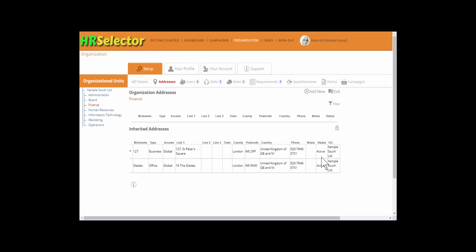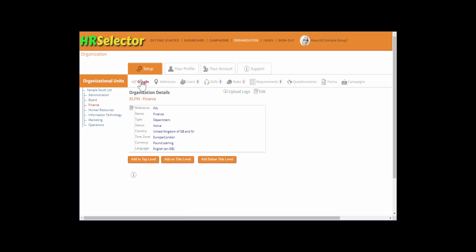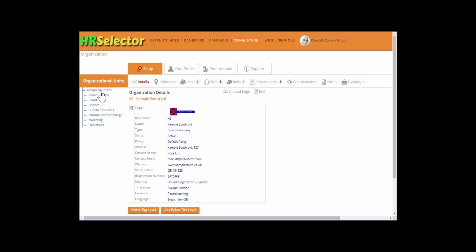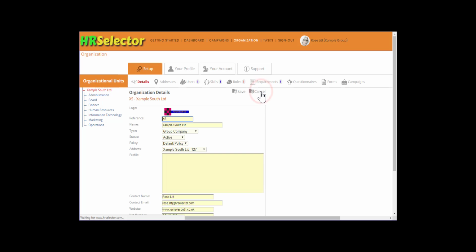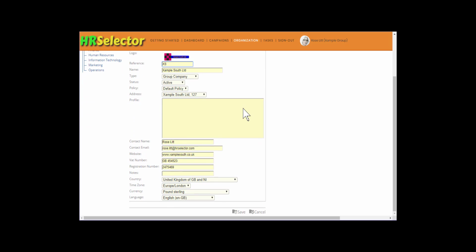When setting up the account details, and the top organizational unit, as the addresses had not yet been set up, no addresses were assigned. Click on the Details tab. Select Example South Limited. Edit. Note that the first address entered has automatically been assigned to the top-level organizational unit as its primary address. If it is not the correct address, it can be changed. Click Save. OK.